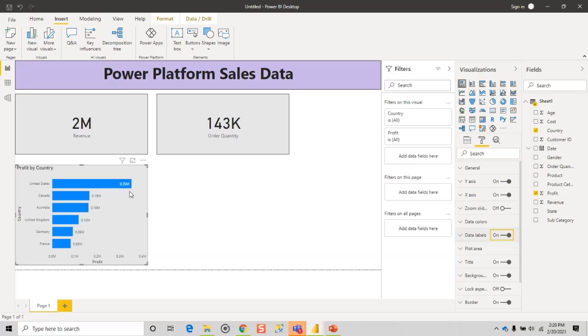And yes, so I have my data labels. I can see how much exactly United States is making, how much exactly France is making. And then since I have my data labels, I don't have any need for this x-axis anymore. So I'm just going to turn that off.